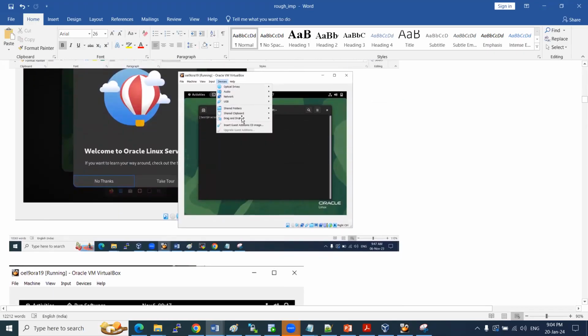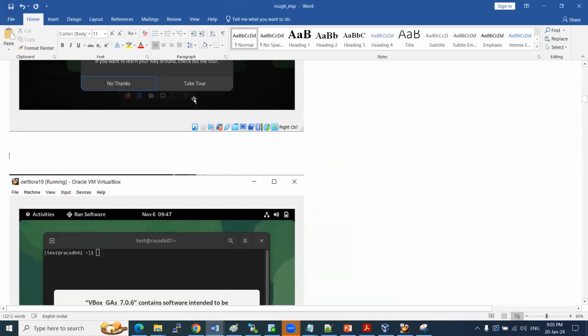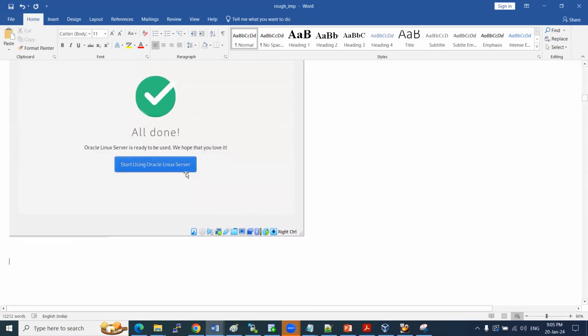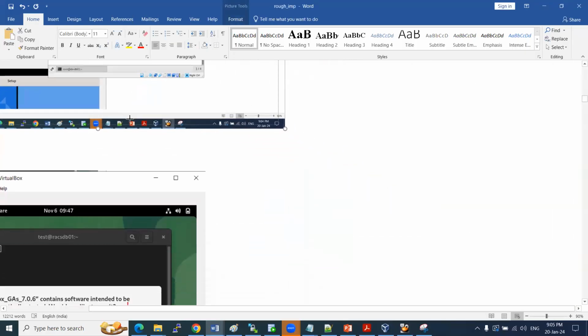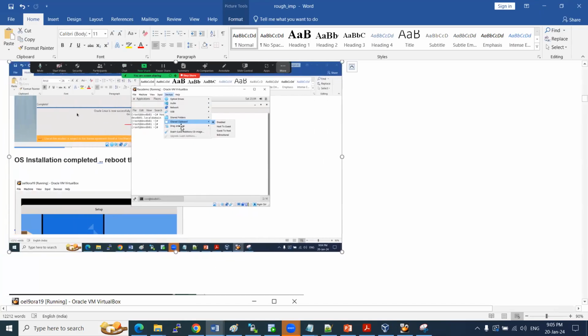See, this step I want to show you. After the installation is completed, immediately we need to go to Devices and do Install Guest Additions CD. Otherwise, your window will not work properly. That is one thing, guys. I'll remove these things; this is also not required here. Yeah, this is required. All done. See, this is important. This is the optical disk, where we need to install Guest Additions, not the shared one.